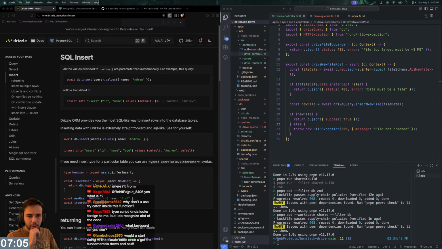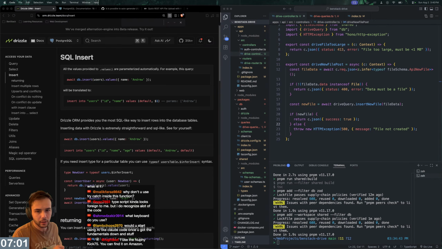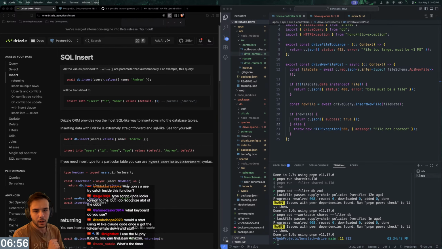Would you start using AI like Claude Code once you got the fundamentals down? Yeah, I'd be open to definitely taking a look at it, lamb chops. I don't know how heavily I'd use it.